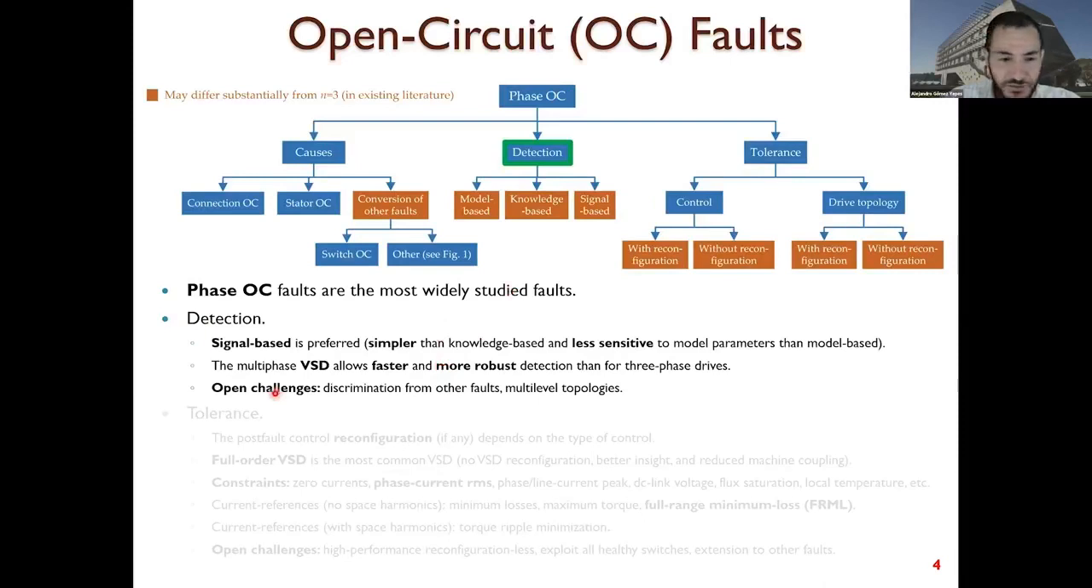And some of the open challenges regarding the diagnosis of open circuit faults are the discrimination from other faults. There are already some papers about this, but not many. And also addressing the case of multi-level topologies, because depending on the particular switch that is faulty, the behavior is not the same. And most of the papers are focused on the case of two-level converters, not multi-level topologies. So that's an open challenge yet.